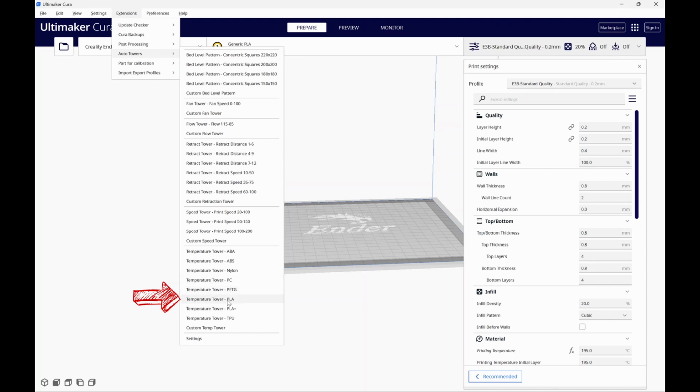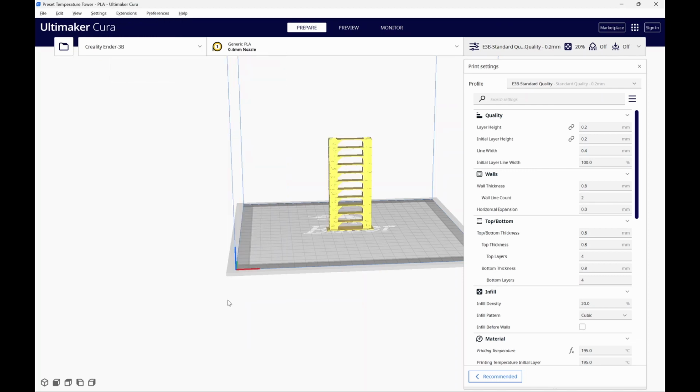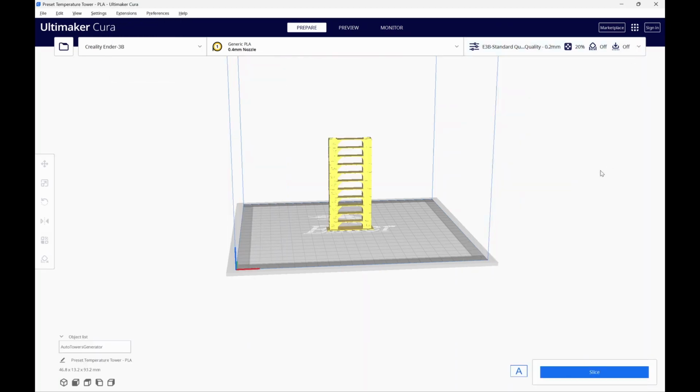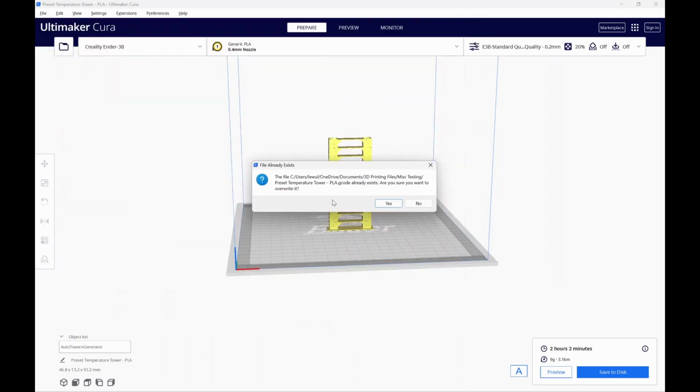Now, I'm running PLA Plus on this Ender 3 right here, but I'm selecting the temperature tower for PLA, and I'll explain why later on. Let's take the PLA tower, and there it is. That's it. We're done. All we need to do is slice and print. Let's slice it. We'll save it. And we're going to take a look at the G-code.